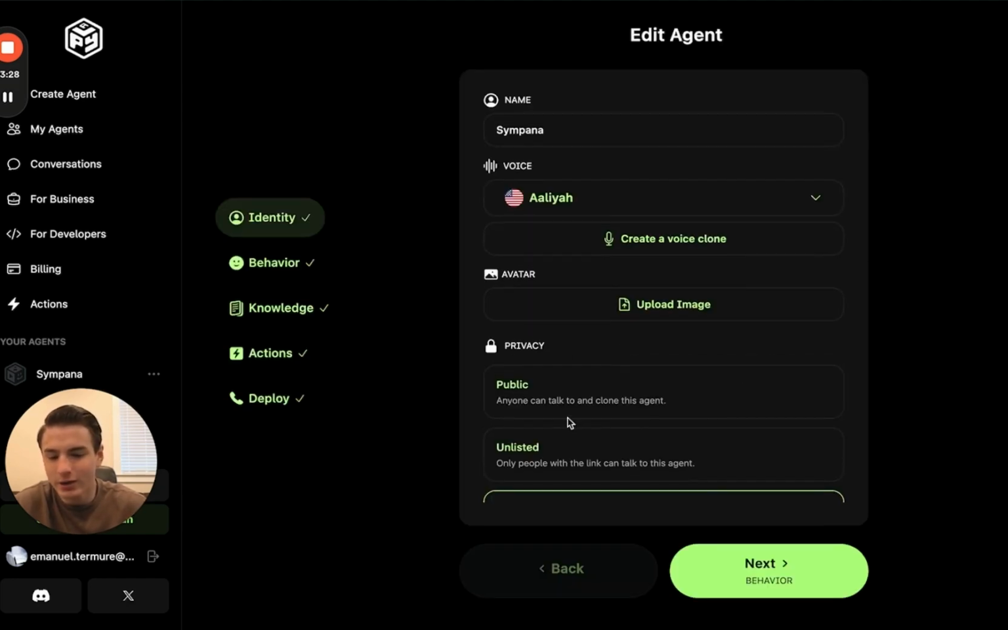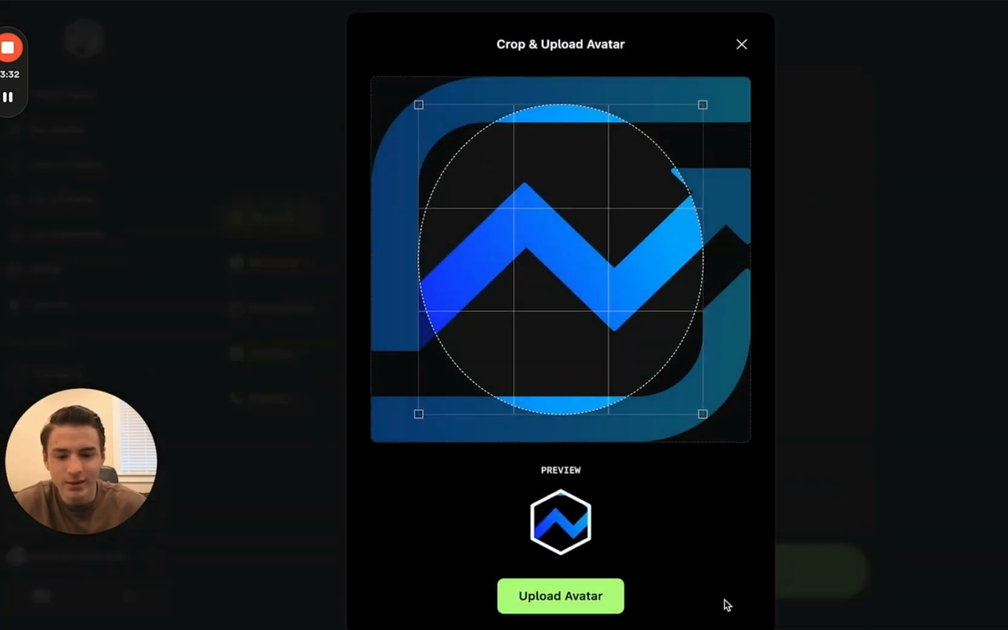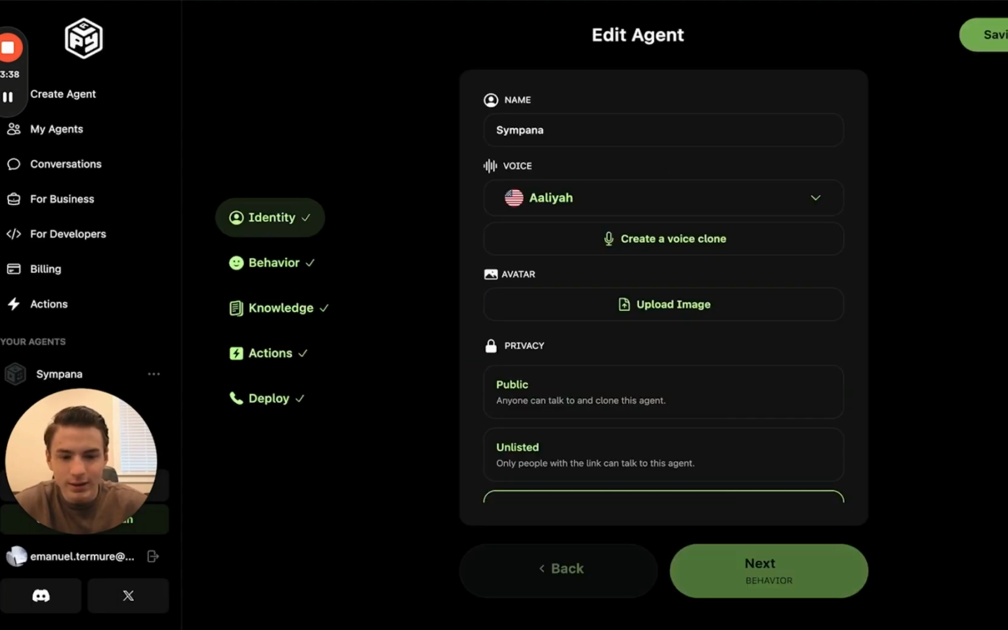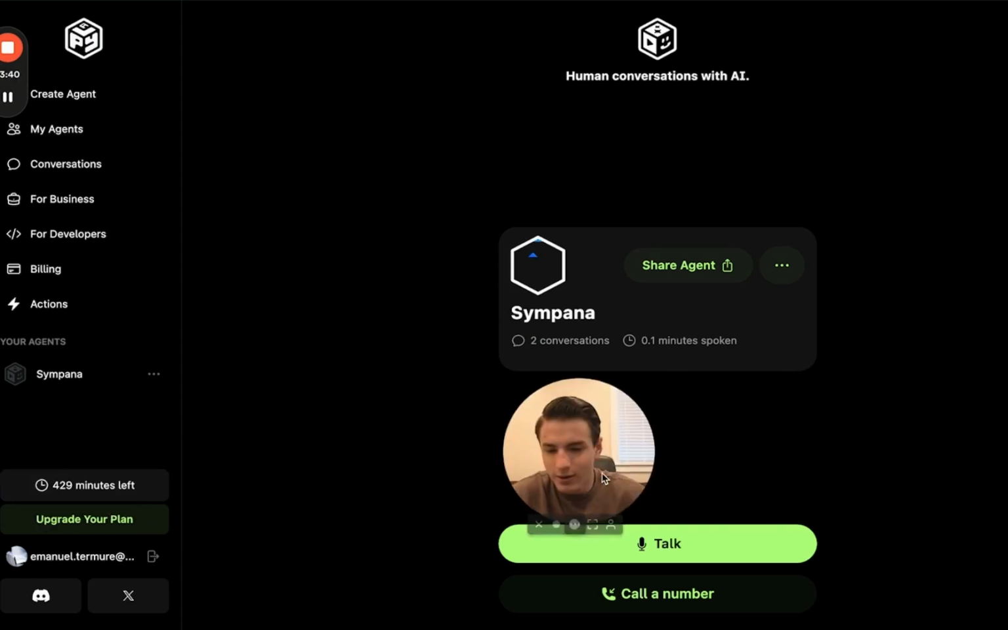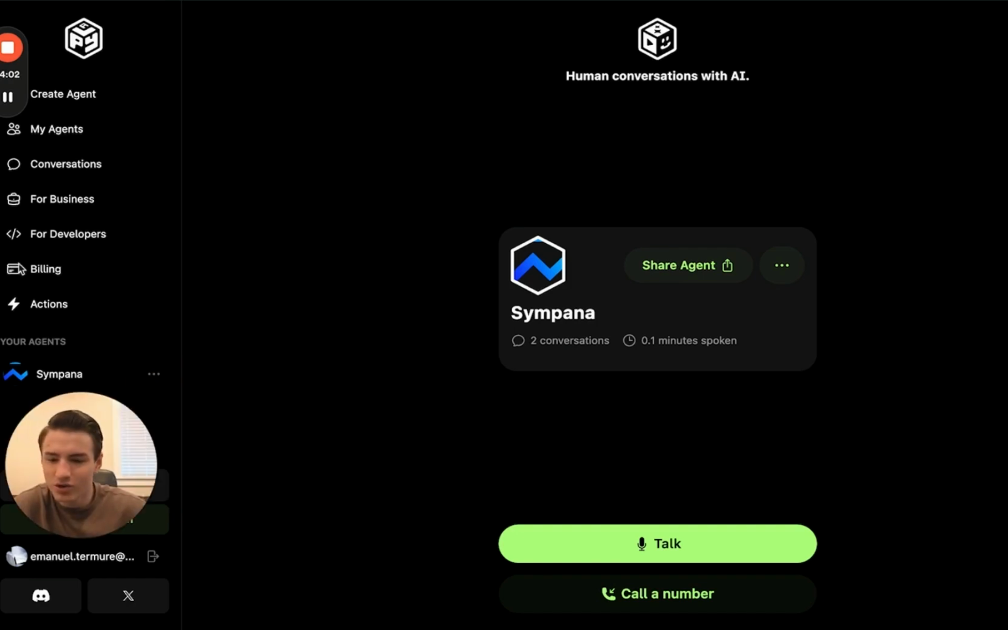If you forgot to add your logo, you're able to just go here and then add your logo just like that. Boom, and then click done. And then this is how our agent looks like with our logo. And then you're able to share this agent with anyone that you feel like, or if you want to keep it more private, you're able to keep it private to yourself. So yeah, that's basically how you create an agent.